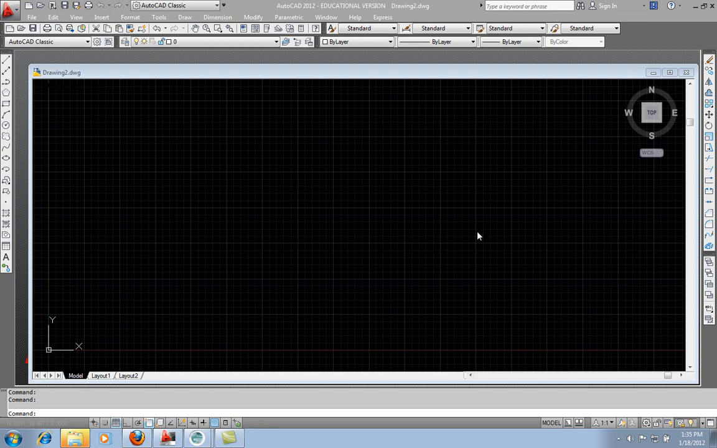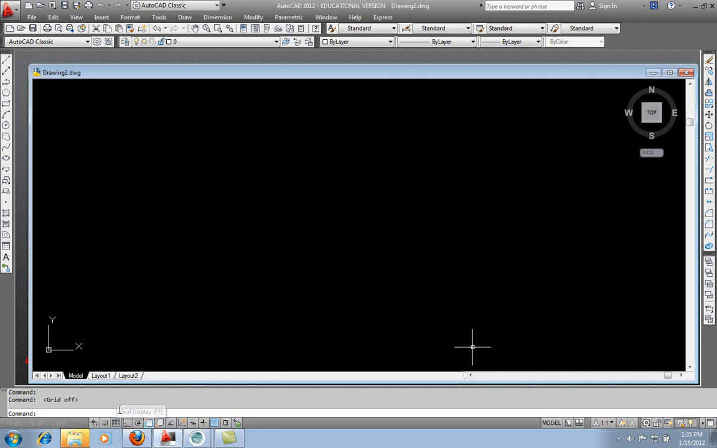Okay, I'm going to talk about layers. I've just opened up AutoCAD. I've got my grid, which I like to turn off, down here just below the command line. Left click that to turn it off.